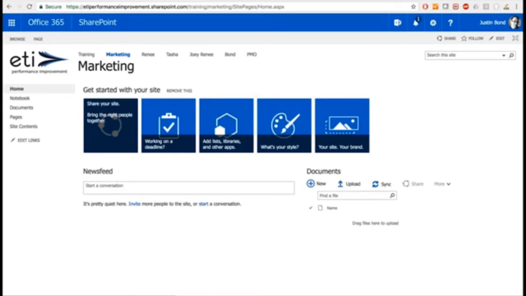And then in the center of my screen, I have several different web parts. Web part is a name that SharePoint uses for any component that's displayed on the page. So in this example, there's a little getting started web part, there's a little newsfeed web part, and I see on the right-hand side a document library web part.